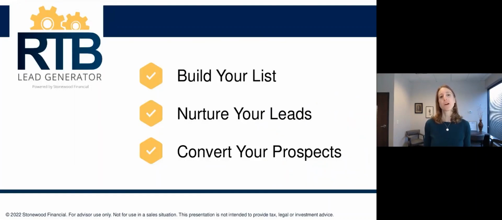Now, we developed the RTB to do three important marketing tasks for you. The first is to build your list. So we want to find new cold leads to add to your list so that you have a ripe environment to market. Second, we want to use RTB to help you nurture your leads. So once you have prospects on this list, how do we warm them up and get them ready to do business with you? Of course, third, we want to convert your prospects into actual clients.